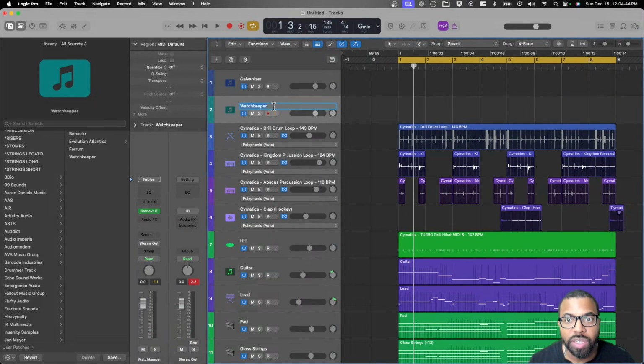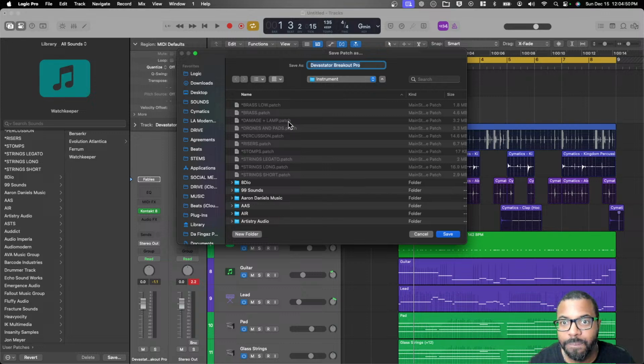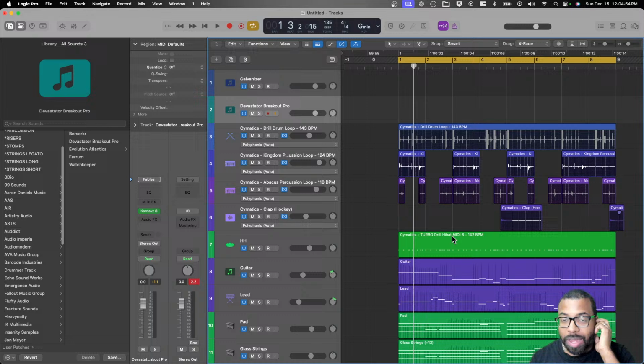I want to call this Devastator Breakout Pro. Then I'm going to save this over here. Save it under Keep Forest. Again, just really going through the process, I could take 30 minutes, an hour. This is going to help me speed up my workflow moving forward.